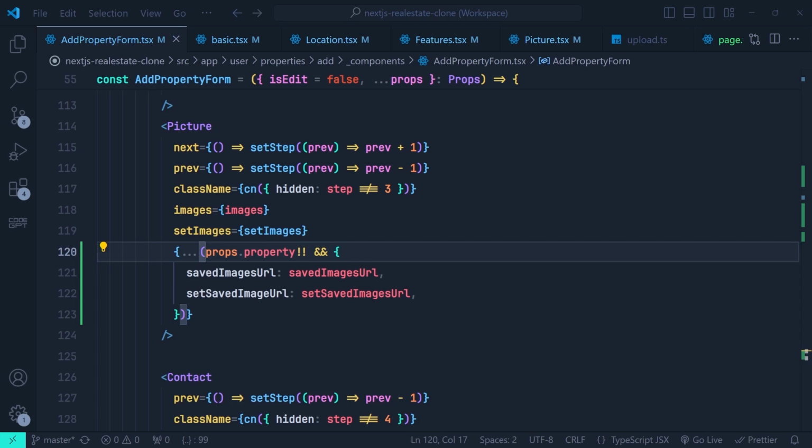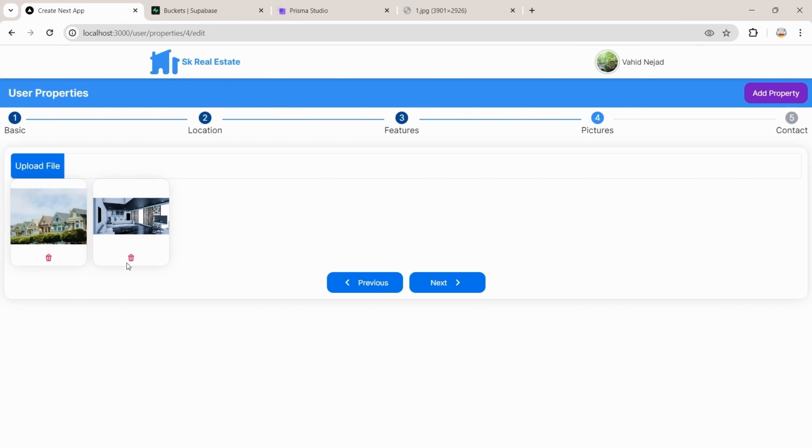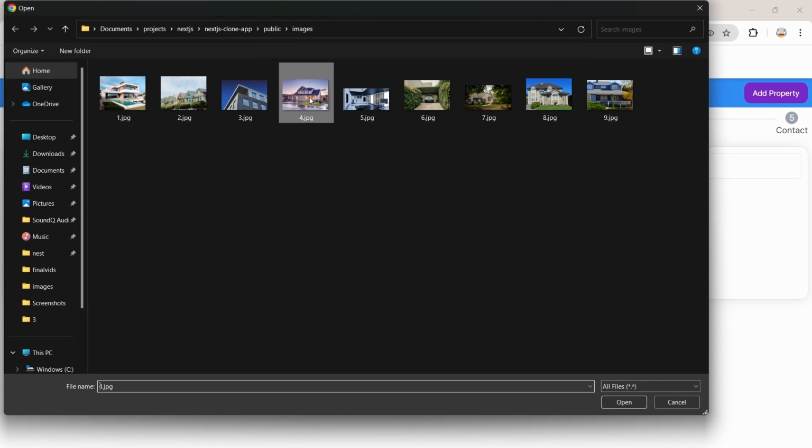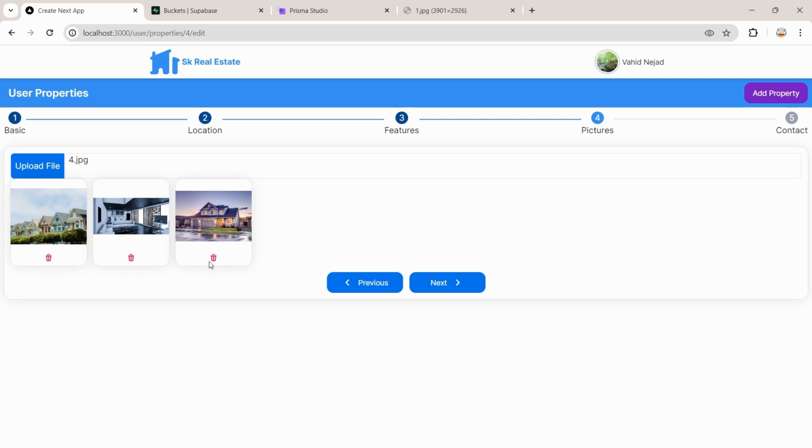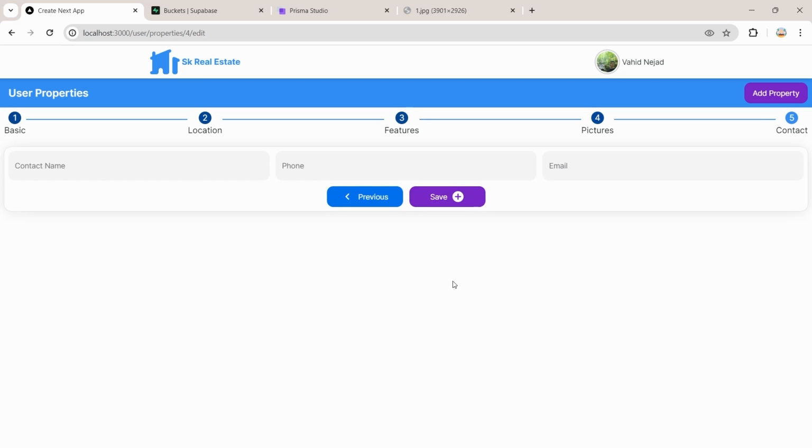Okay, so now if I go back to the browser, you can see now we have the saved images of the property here in the pictures form, and we can also upload new images in our picture form, and we can delete a new image or also a saved image here. Add another one. You can see everything works correctly here. So we're done with the picture form in this section, and now we can move to the contact form and adjust it for editing an existing property.